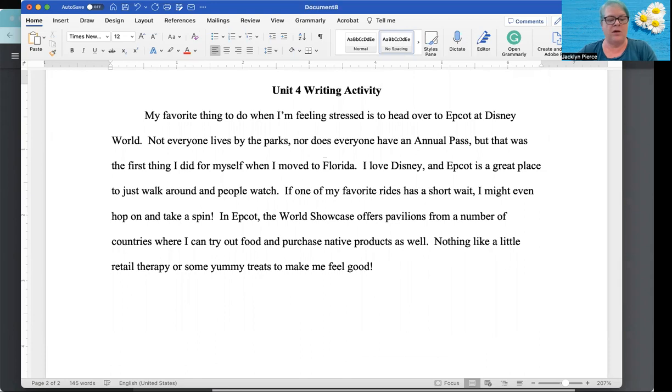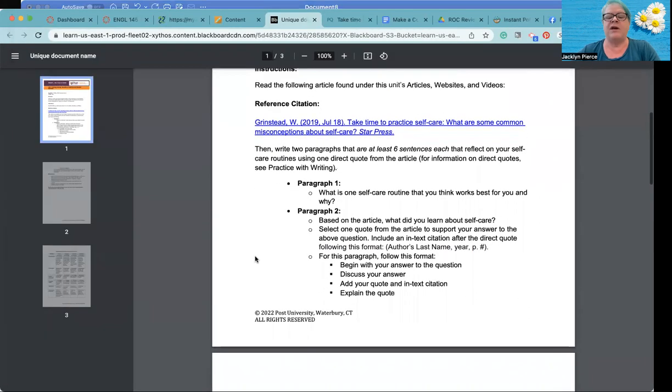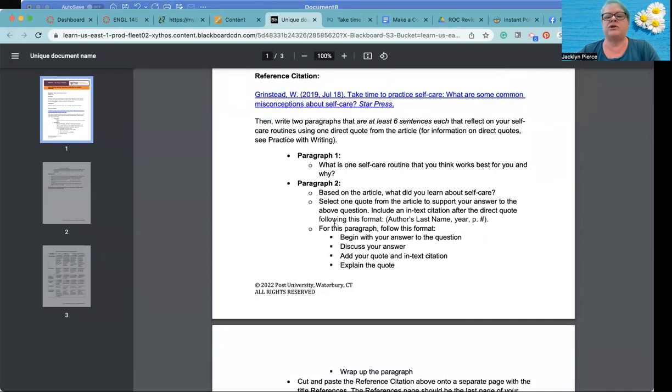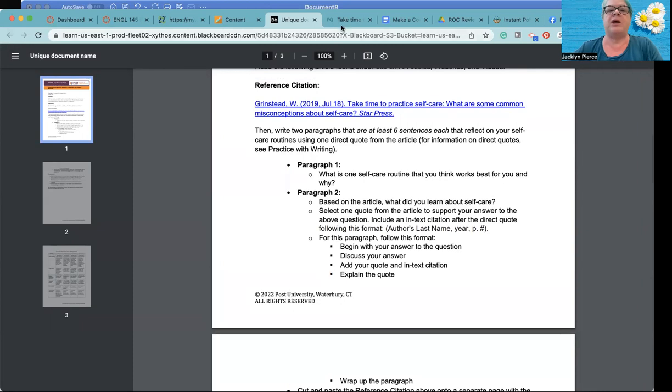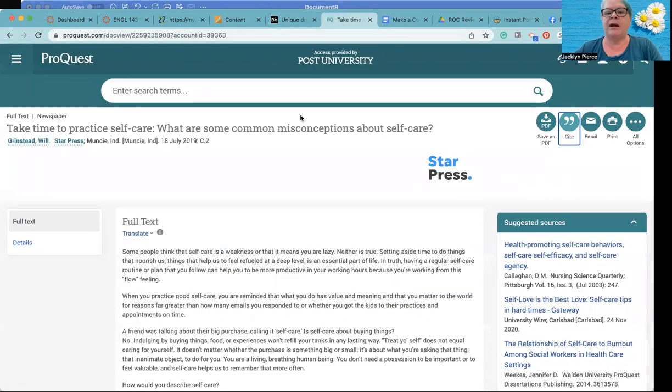So the next paragraph, let's go back to the assignment sheet. The next paragraph is based on the article, what did you learn about self-care? Select one quote from the article to support your answer to the above question. Include an in-text citation after the direct quote following this format. So in writing about an article, it's often a good idea to establish what the article is early on in the paragraph, even before you're going to directly quote from it.